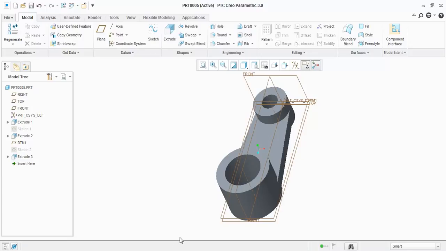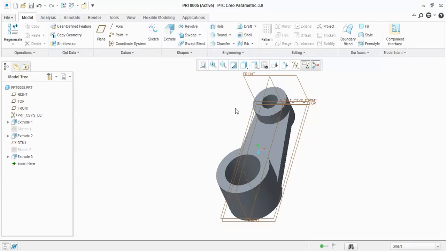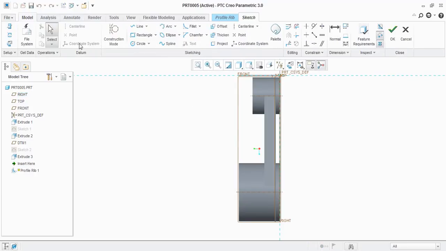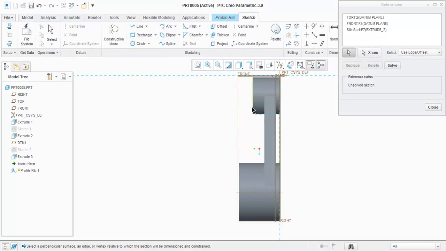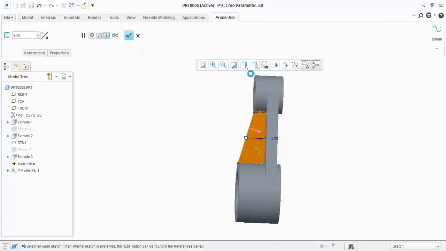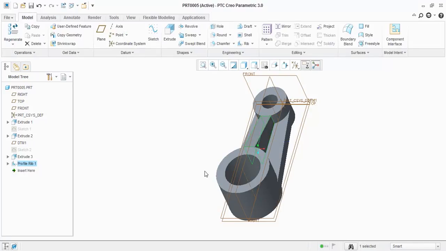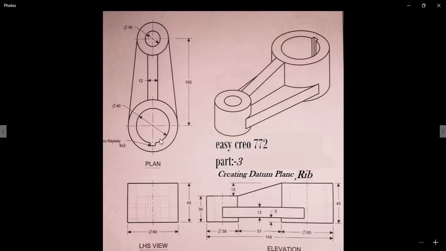And here I am drawing the rib with the 12 mm width. So first of all, select this plane for creating a rib and click on the profile rib and take a reference from this circle to this circle and click on the line command and draw from this point to this point and then OK and give the width of the rib as 12 and then OK.